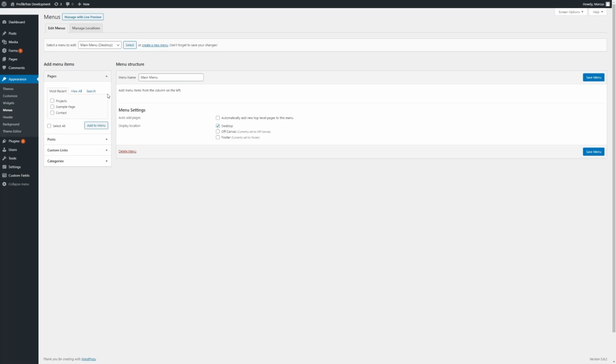Now that this menu exists, we can add pages, posts, and different links. Looking at the left side, you can see any different categories of content that we have on the site, by pages, posts, categories, and any other custom post types relating to your WordPress site. We can view the most recent, view them all, or use the search functionality to find a specific page.